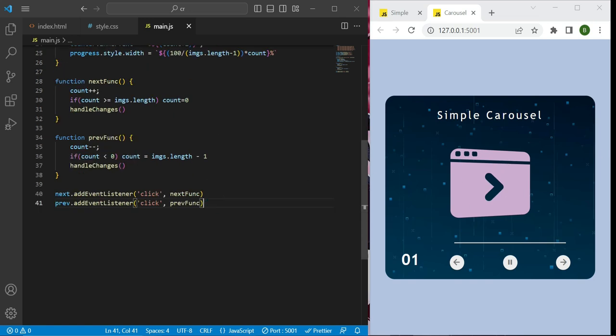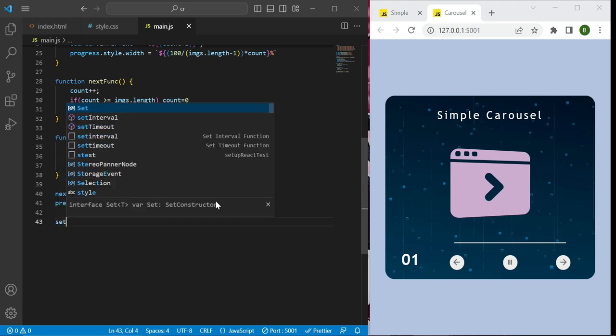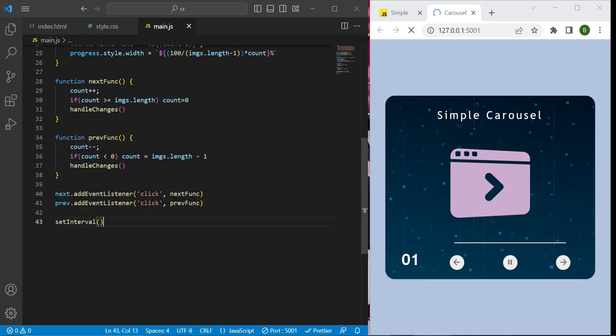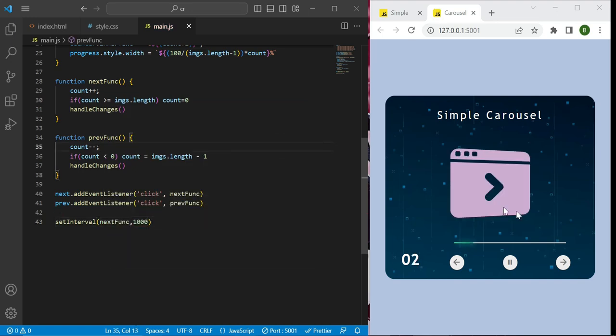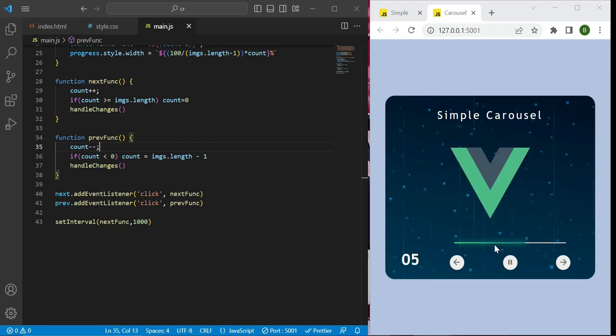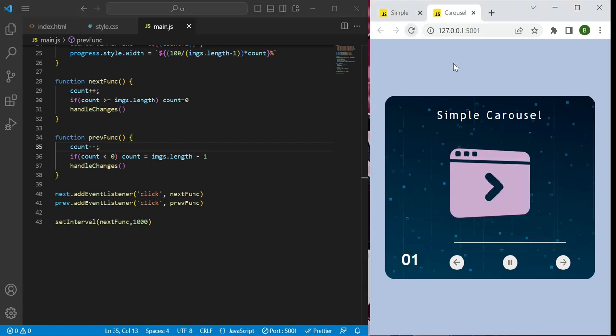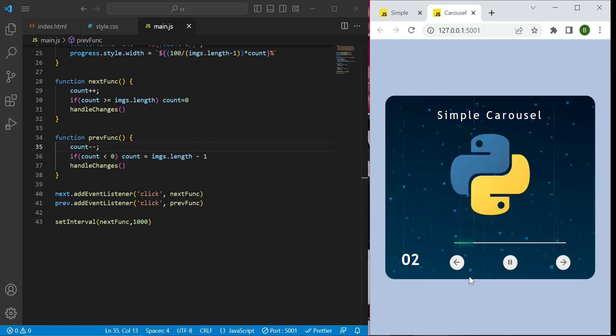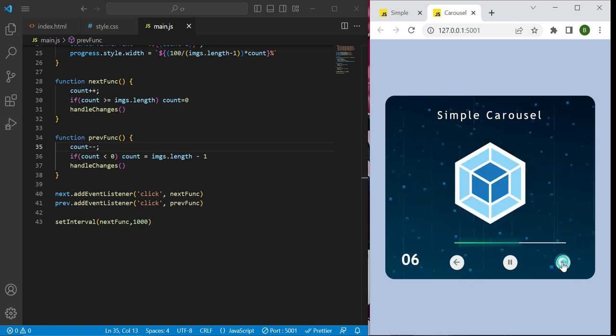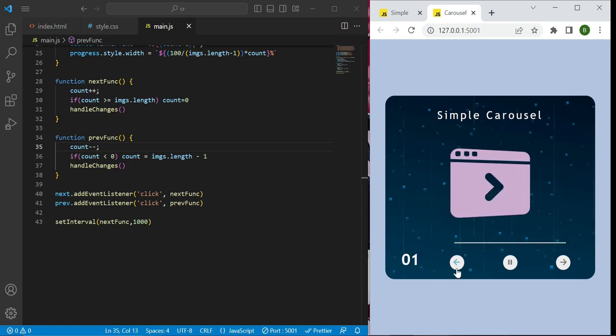In order to do that, we just need to use setInterval. So setInterval, and I'm going to call the next function every 1 second. Okay, so next function, and there you go. Let's just give it a little refresh. Okay, it's kind of a bug over there, but don't worry. Even if there is another bug here, if we click on the previous or next button, you see? Did you see? We have that little bug there.